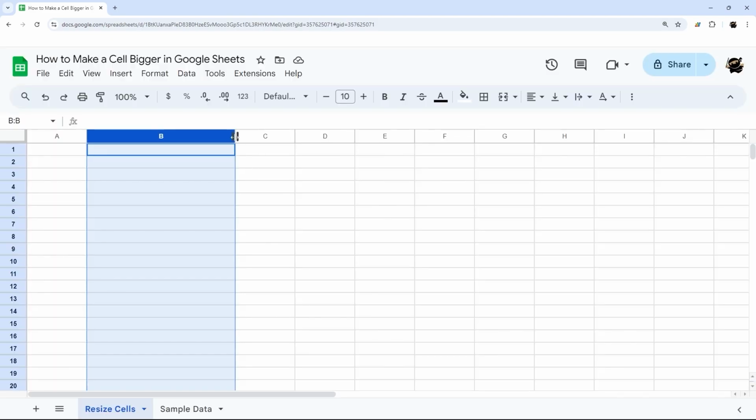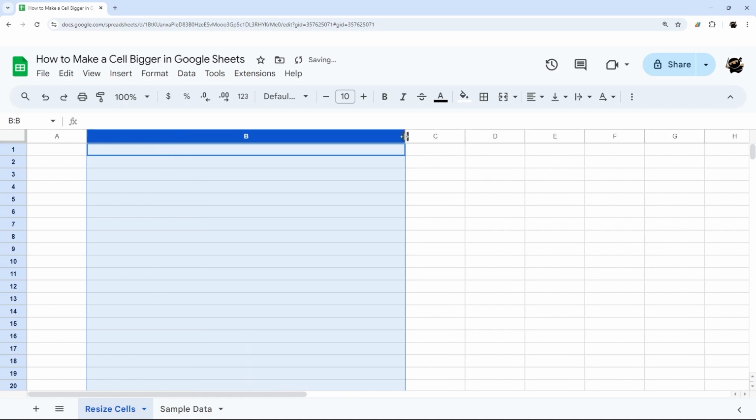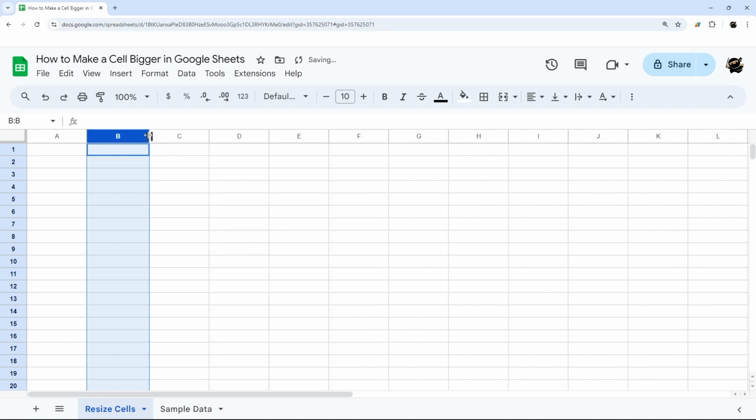Or you can simply go to the right-hand side of a column right here by the letter, and you see the cursor turns into two arrows, and then you can click and drag to resize. Just like that.